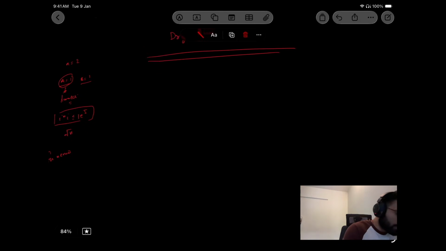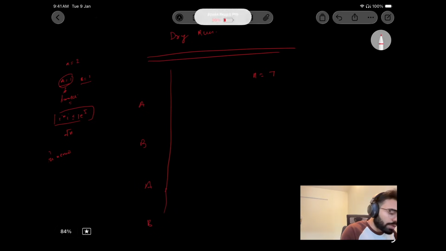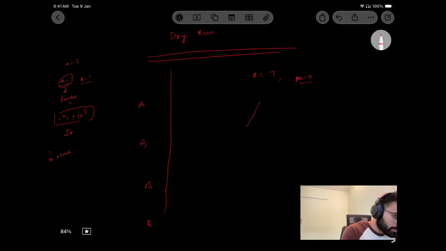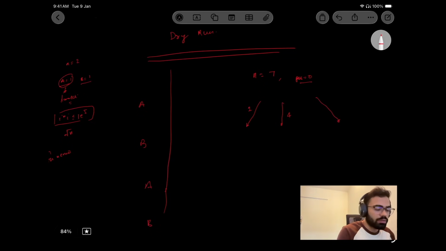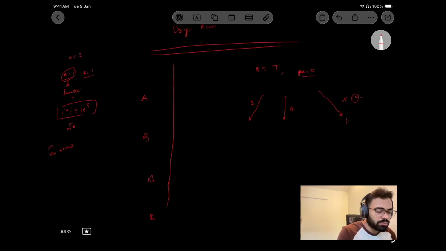Now the dry run we will do for n equals 7. This is Alice, this is Bob, this is Alice, this is Bob. From n equals 7, we are going to start with position equals 0. Now initially, what choices does Alice have? Alice can pick a 1, that is 1 square. Alice can do 4, that is 2 square. Alice can pick nothing else, right? If she picks 9, she eventually loses the game.